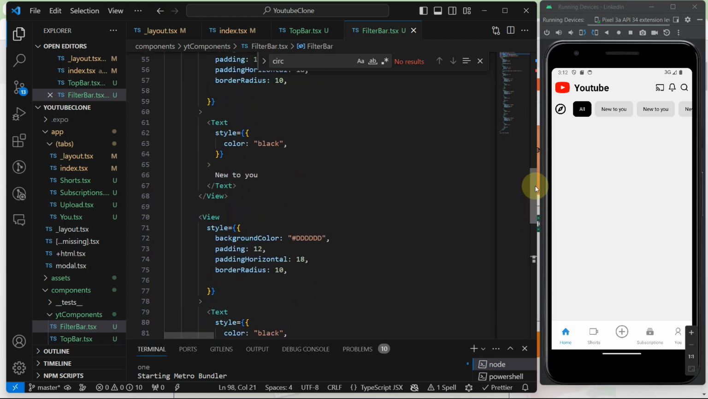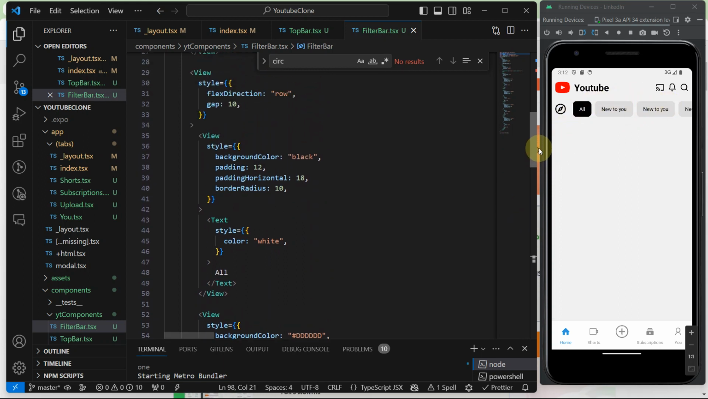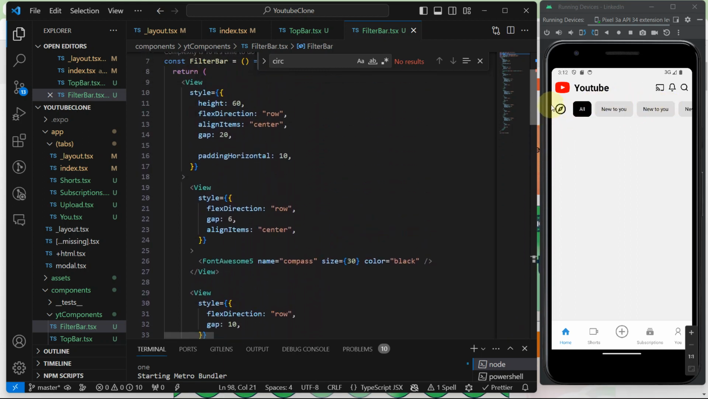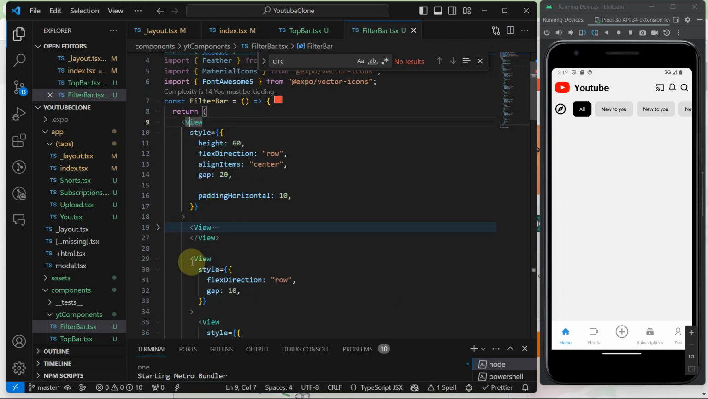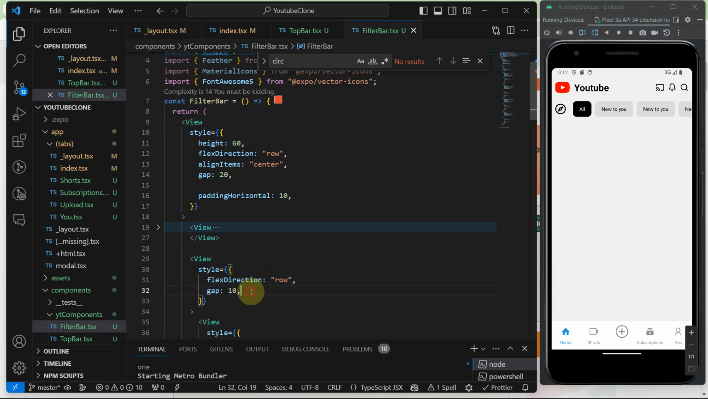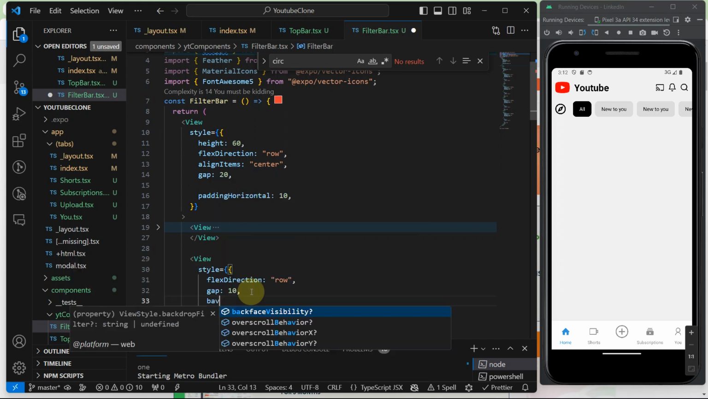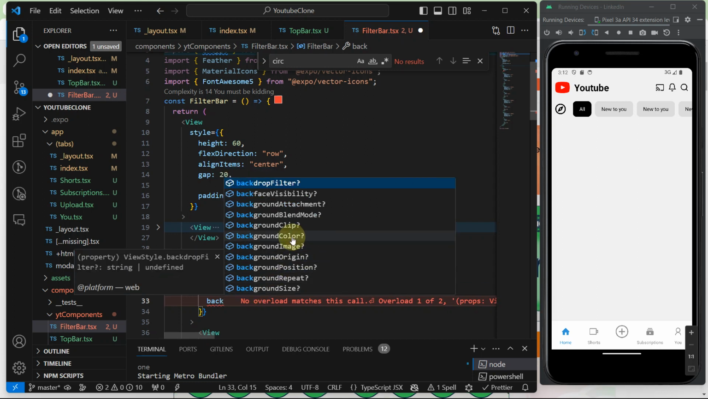So what are we going to do? Let's look for this parent container. Scroll up, scroll up, scroll up. This is the first one. Let's collapse it. Okay, this is the parent container. Let's look for this one. Okay, this is the one that we're looking for. Let's just confirm that and change the background color to red.